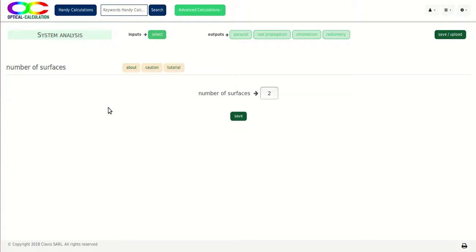The page displayed by default is the one enabling you to enter the number of surfaces. You can remark that 2 surfaces are already entered, because the system is initially defined by default as soon as you are logged in. It is a single lens. The maximum number of surfaces is 22 for premium licenses and 5 for student licenses.